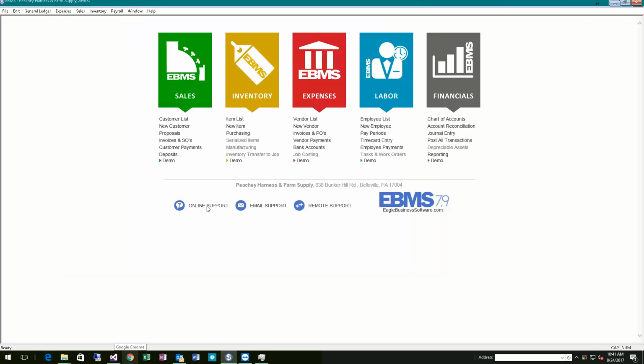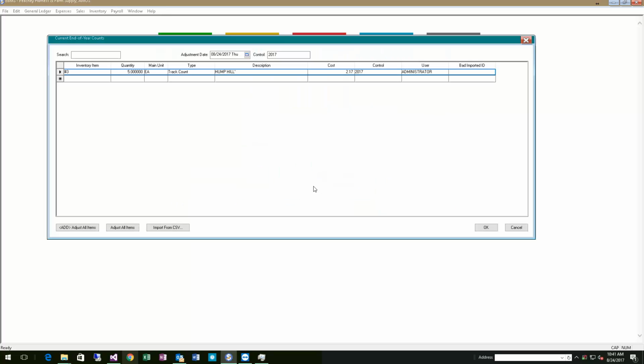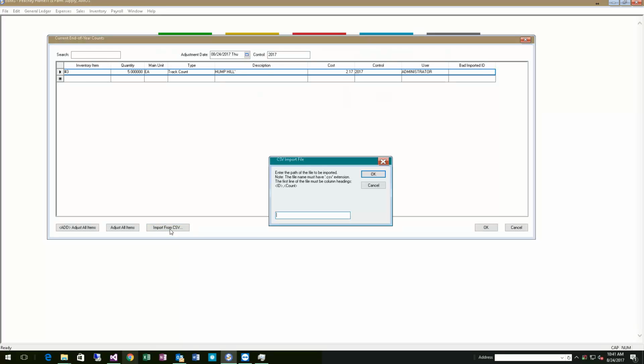And now we're going to go to our inventory, adjust end of year counts, put in your control number, 2017, that was the one I made, and see everything stayed here just the way it was. Now I'm going to import from .csv. And 7.9 and earlier, the dialog here is a little bit rough. It's not as refined as we would like it to see, but we made some changes in 8.1 that address this, so it should be easier.